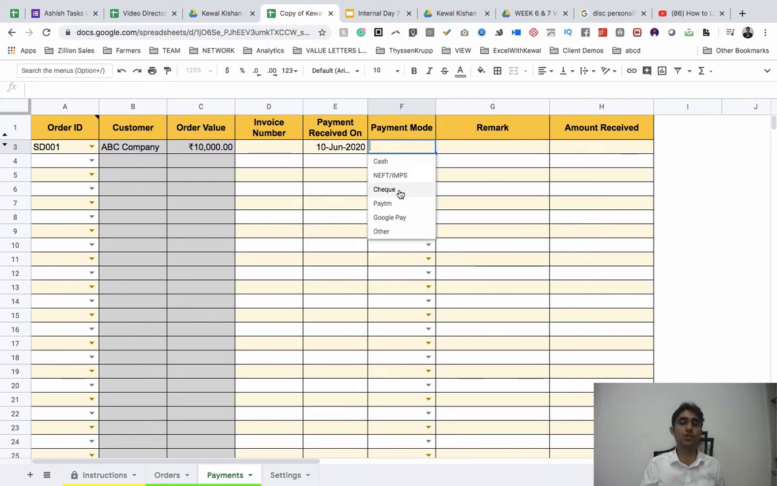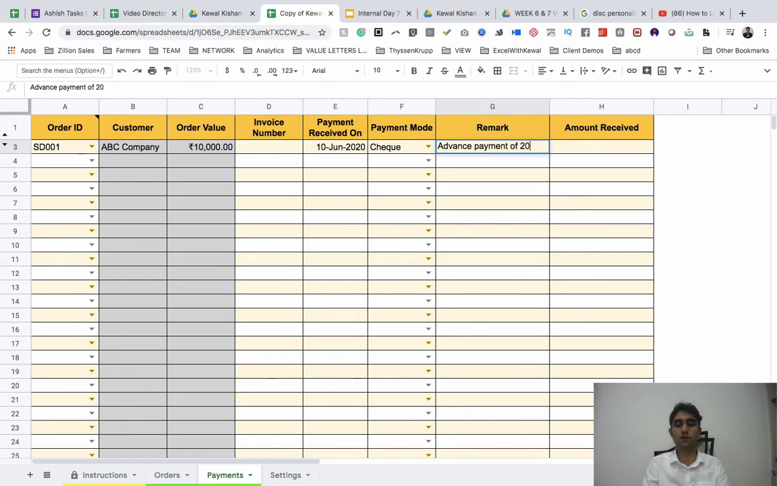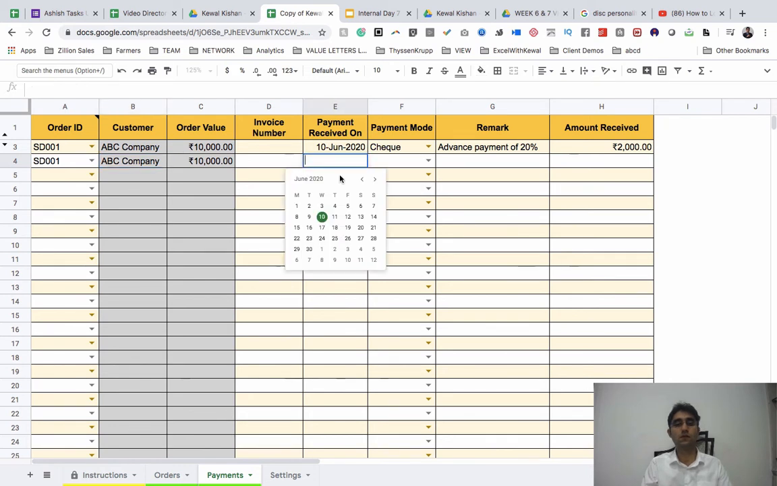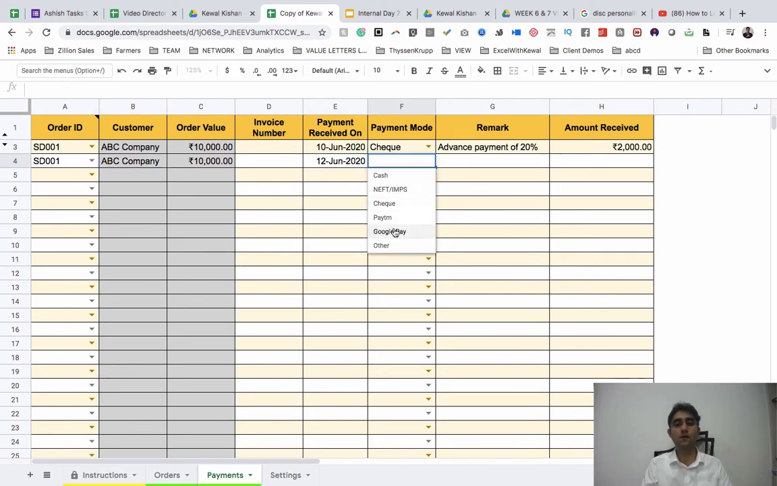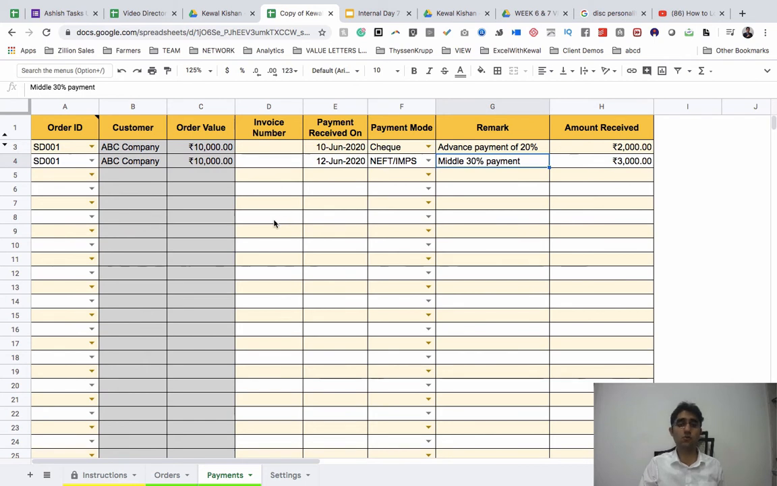Payment mode, for example, was check. And advance payment of 20%. And here, for example, you received 2,000 amount. Okay. And maybe again after 2 days, you received an amount through NEFT. $2,000 and $3,000. Overall, these two payments you have received on 10th of June and 12th of June.